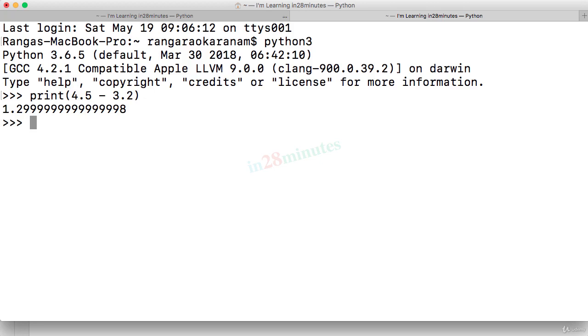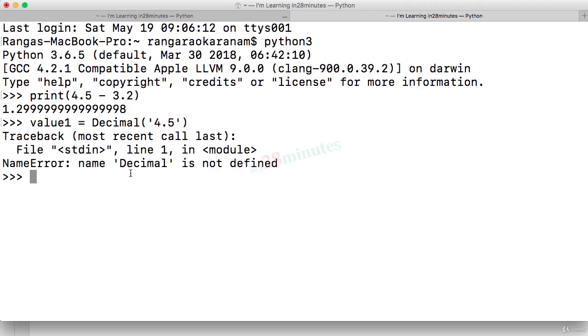That's where the decimal class comes in. So you can create, let's say, a decimal value, Decimal of 4.5. The important thing is you have to pass the value as a string. And you can see that it's throwing an error. That's because Decimal is in a specific package. Let's import that package: import decimal.